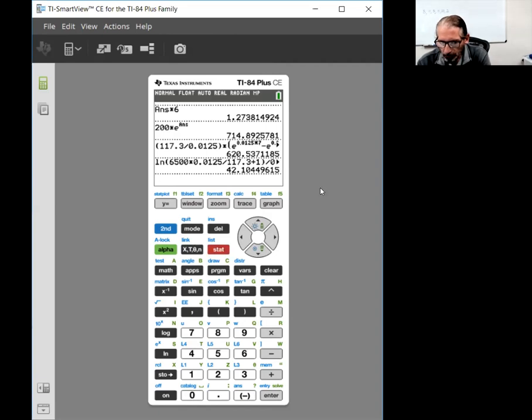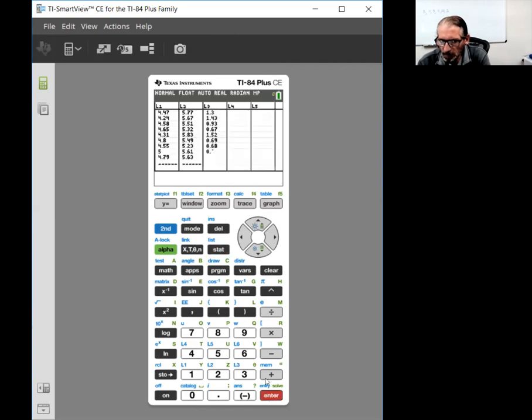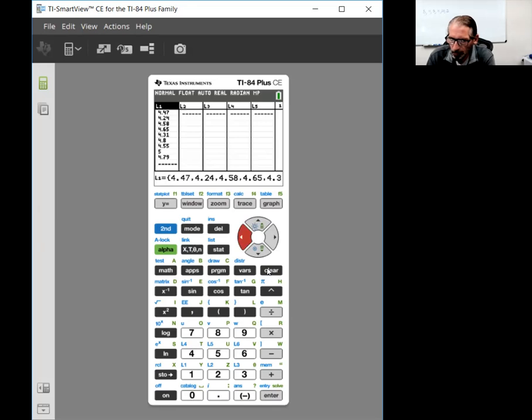Okay, so we can go to the stat menu and select the very first option. I've got some data in there from previously. I'm going to clear that out. So I have to go up to the top of the column, press clear, and then enter. Do the same for the other two: top of the column, clear out list 2, and top of the column, clear out list 1. Press enter.